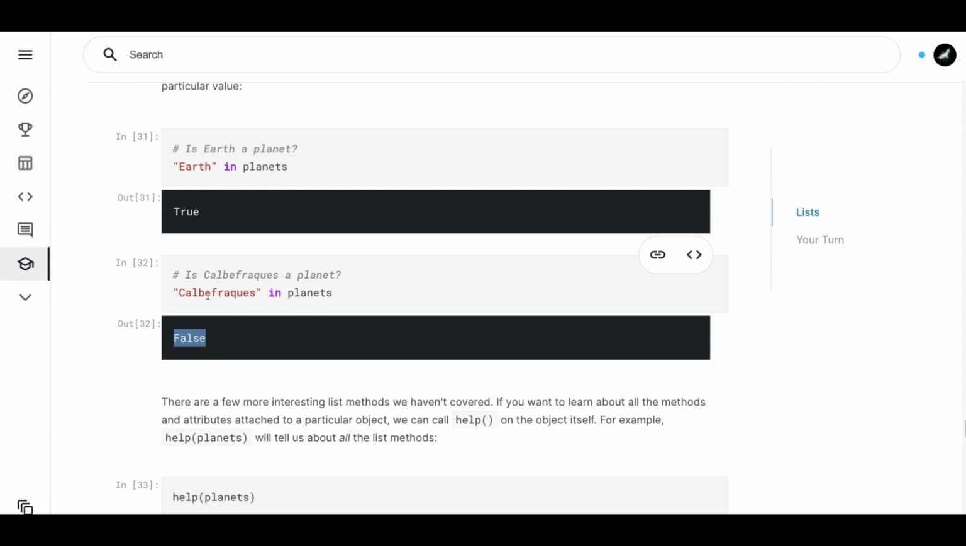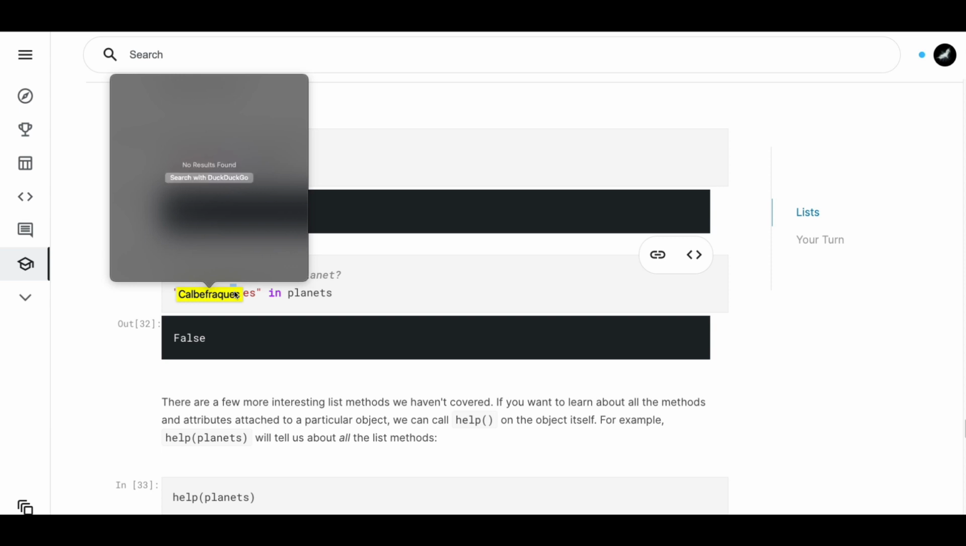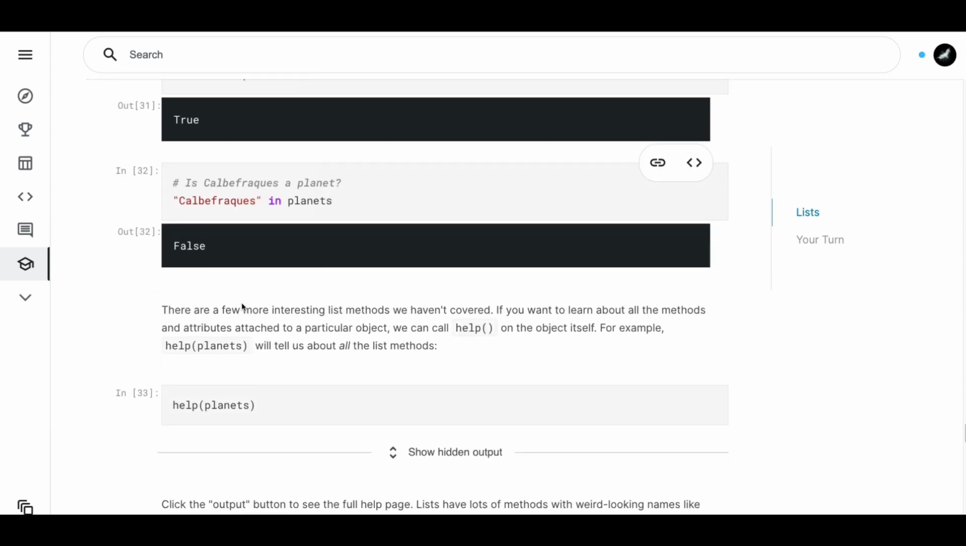Like for example, what is this? Calbifrox is not a planet. I don't know what it means. What does it mean? Okay, there is no answer. So it does not exist in planets, so we have got a false.